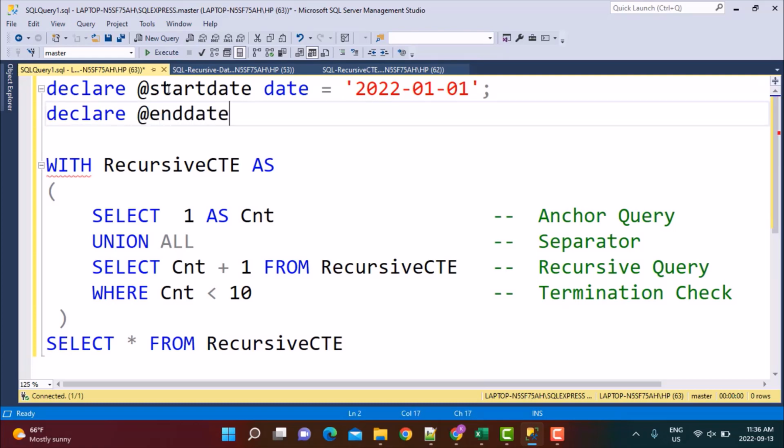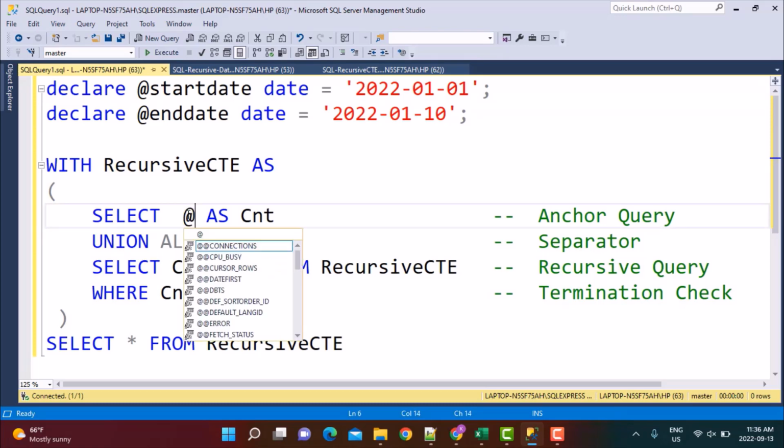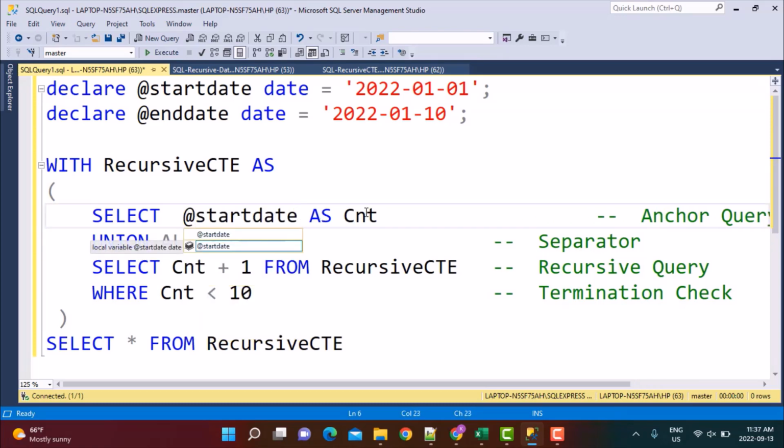And then I'm going to declare another variable which is going to be my end date. So end date, again date data type, and let's say I want to create a date range till the 10th of January. So 2022-01-10. Now in this recursive CTE, I'm going to implement the logic for date. So instead of my base query returning 1 as the count, I'm going to have it return the start date, and I'm going to call it something related to date. So let's call it, let's say, order date.